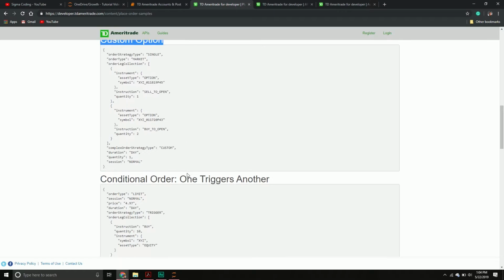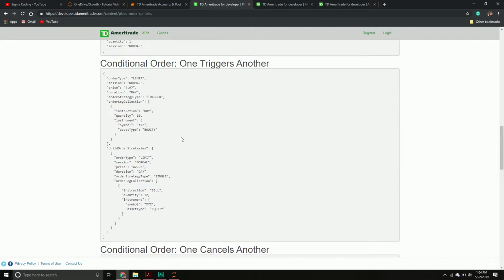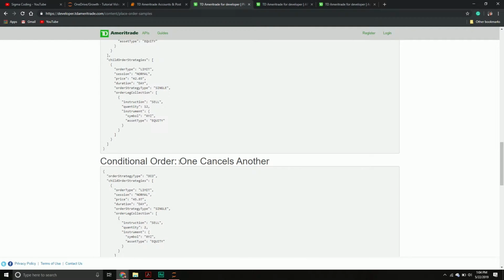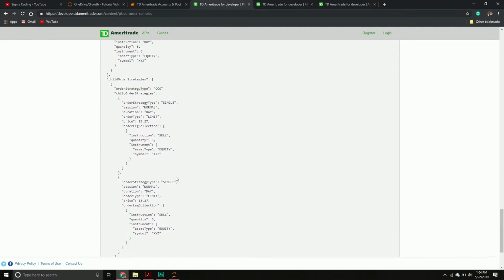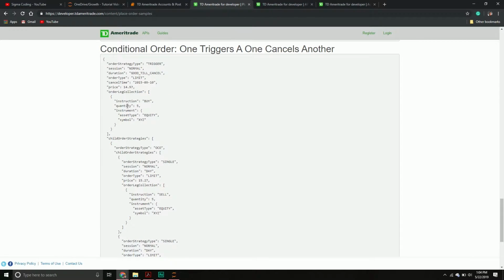There's a custom option, conditional orders, so one triggers another. This one kind of, I guess, makes a little sense intuitively. Conditional order, one cancels another. One triggers a, one cancels another, I think. Maybe that's a typo. But basically, they show you what you would have to pass through in your post request.